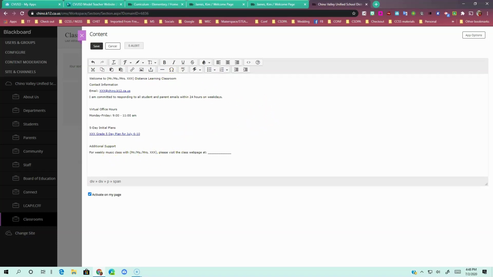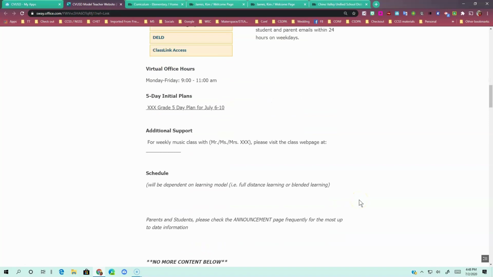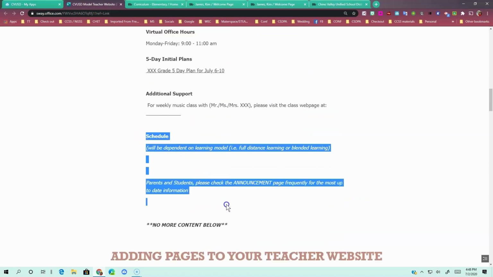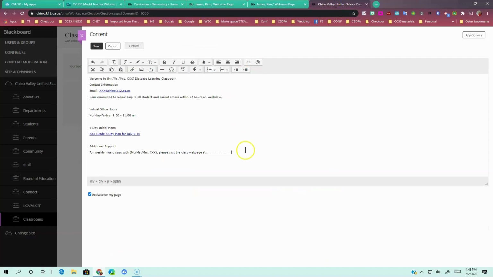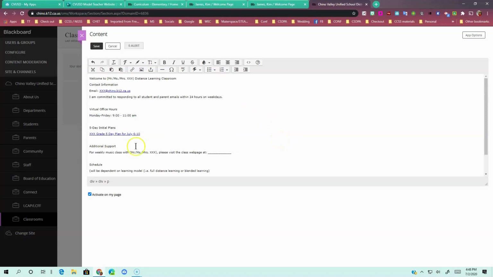Now I notice I didn't get all of it, so I'm going to go back and get that last bit. I ended right here, music class. I want to get the rest of it. I don't need that comment, so I'm going to again highlight, Control C, go back to the tab where it belongs. There's my cursor, Control V. All right, so all the content that needs to be on this home page is right here.